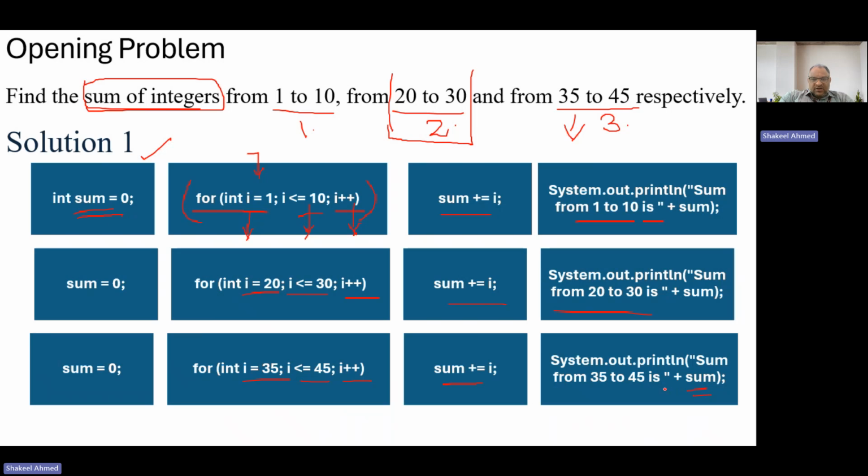So what are we doing here? We are repeating the steps, and the only change is in the for loop. For the sum, it is the same; only the for loop changes, and we also have similar conditions. If you have problems where you are repeating the same code many times, then the best solution is to use a loop.